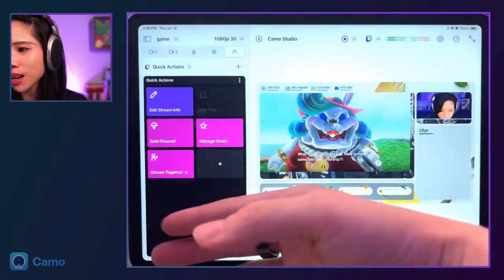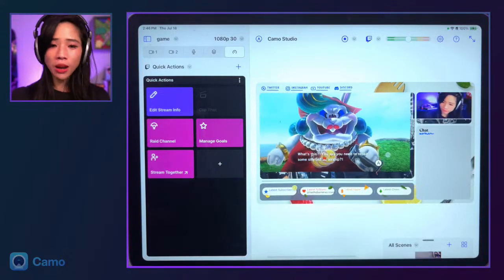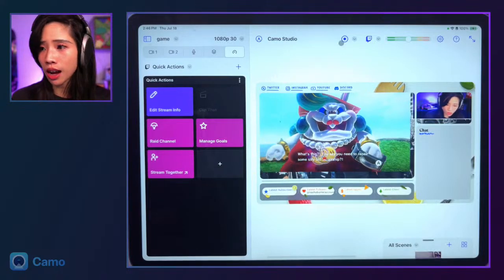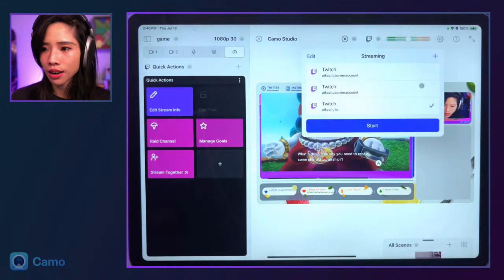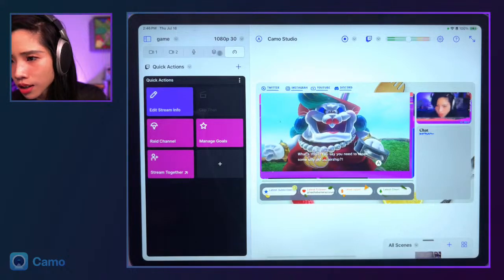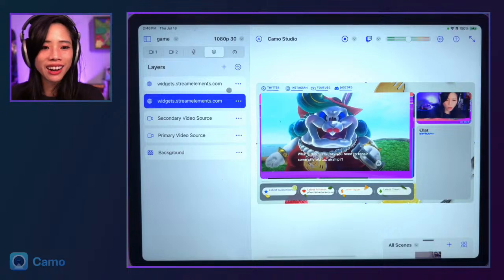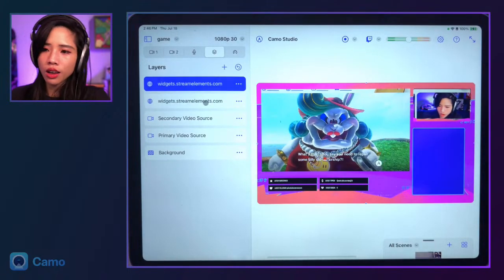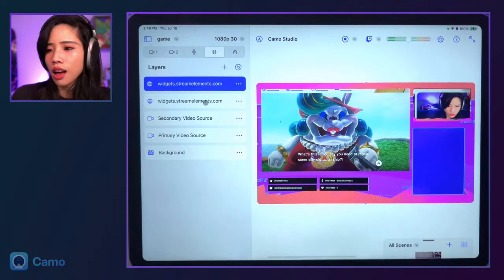Is my iPad too warm? Oh, there we go. All right, so that's how you add a web overlay. And if I were to start streaming live right now, I would just have to make sure that I'm streaming to the right account. Oh, I just realized the other overlay is, while we're here, actually, I'll just go ahead and walk through some of the layer order things for scene editing, because this is an office hours.